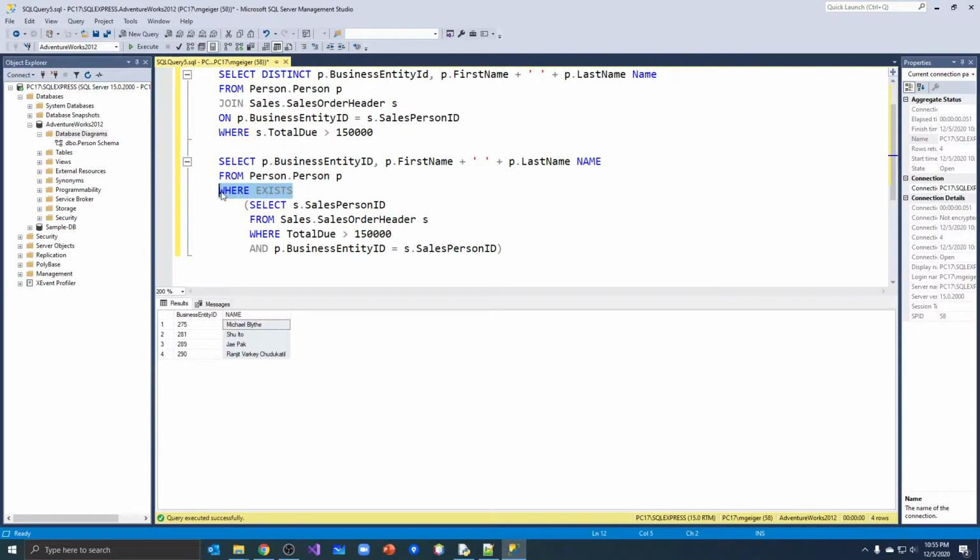So remember, I told you before, if you're looking for the existence of data, it's almost always better to do a join. It's way more efficient on the server. But what are we looking at here? We're getting the salesperson ID from the sales order header, where the total due is greater than $150,000, and the business entity ID equals the salesperson's ID.